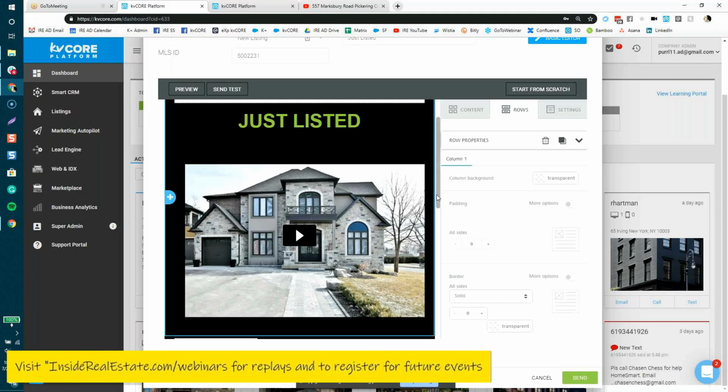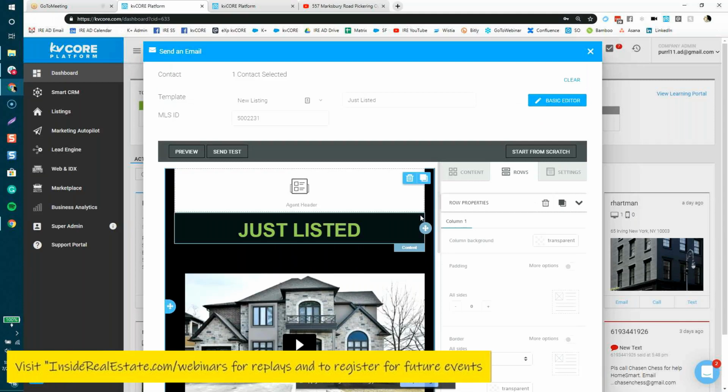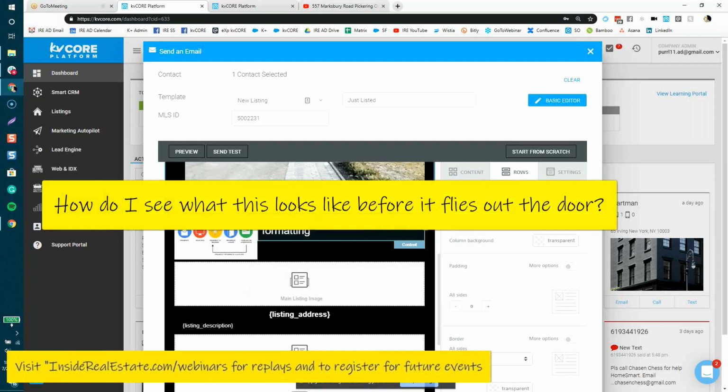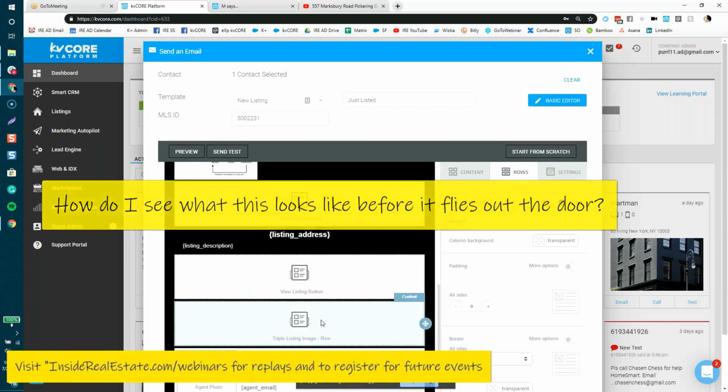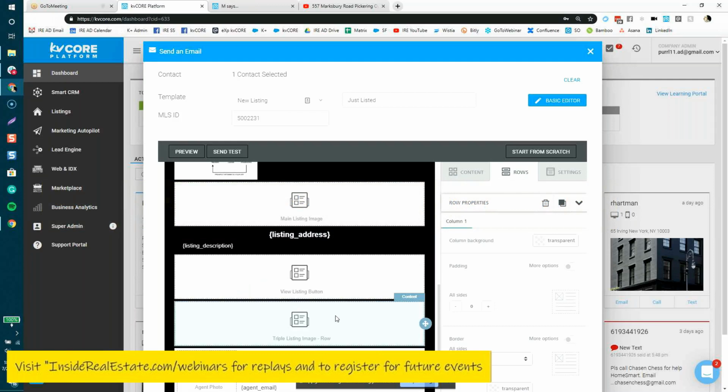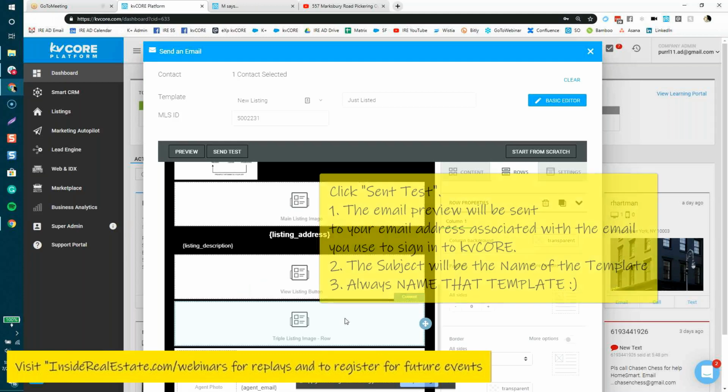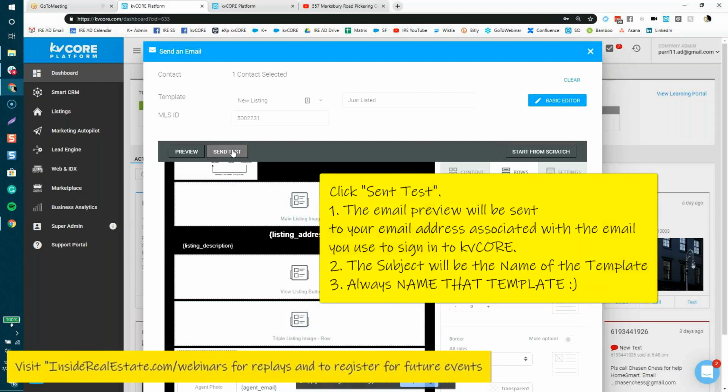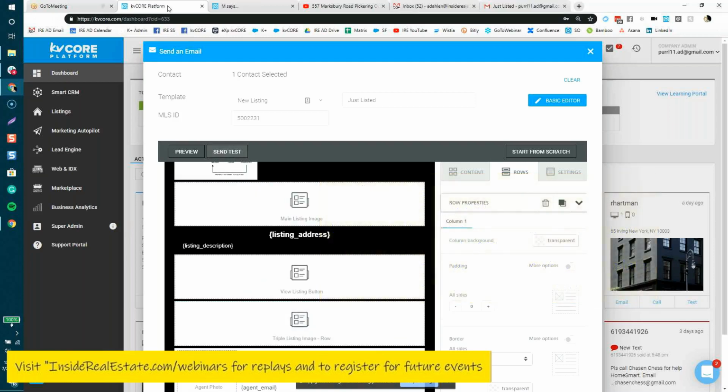Okay. So now let's say we've looked at this, we know the system's pulling in all of this automated content from like the agent header and listing images and all this. So do we send it to ourselves to check it out? Yeah, there's a send test button at the top center. Oh, neat. So now if we wanted to see this before we actually pull the trigger and send it to some people or one person, we can actually preview it and send ourselves a test.